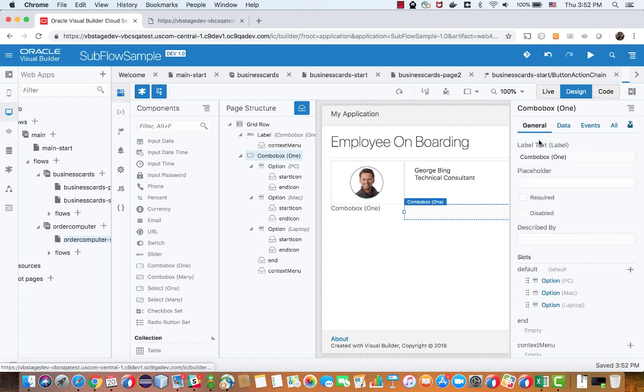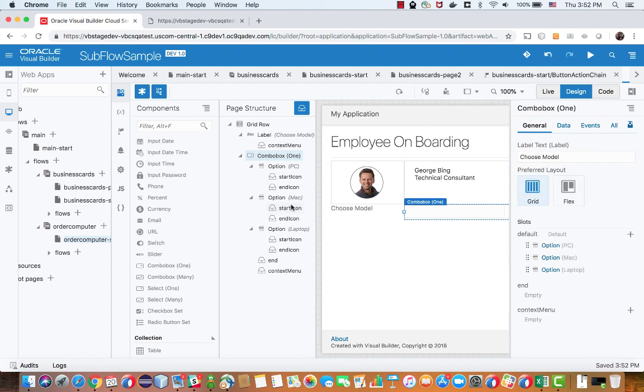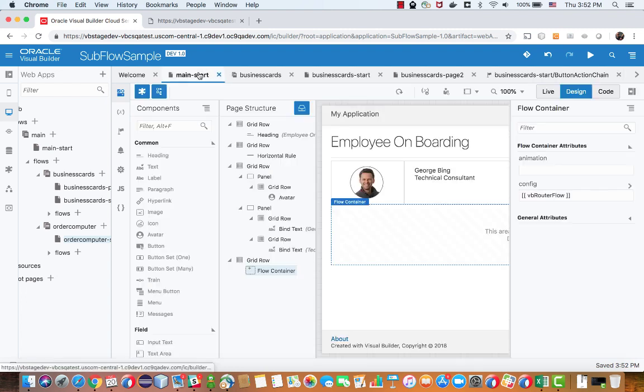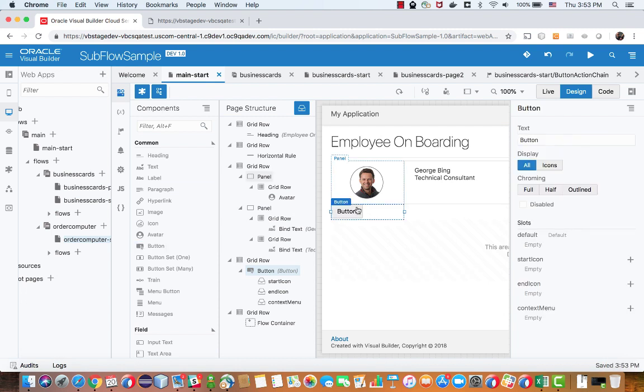Again, this is just for a demo, so we're not going through the whole process of creating the variables and things like that. It's just to show you how the UI behaves. Now that we have the second flow, one other thing we might want to do is add some navigations that would allow us to switch between the flows. So we are going back to the containing page, the main page, and we're going to drop a couple of buttons on this page. One button will invoke the cards flow, and the other button will invoke the computers flow.